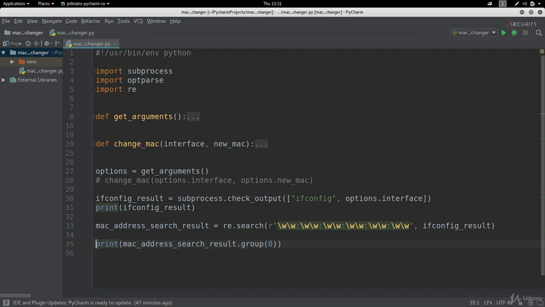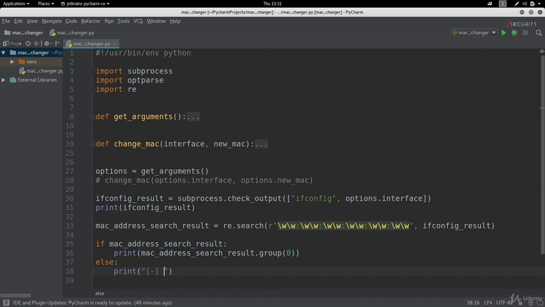And all we have to do is just use a simple if statement. We're gonna say if mac_address_search_result, so if you actually got me a result, I want you to print the MAC address for me. And then we're gonna use else. So if you could not find the MAC address, then tell the user could not read MAC address. Okay, so all we're doing is we're checking if this variable actually got the MAC address value. If it did, then we're gonna print it. Otherwise, we're gonna say, sorry, I couldn't read the MAC address.